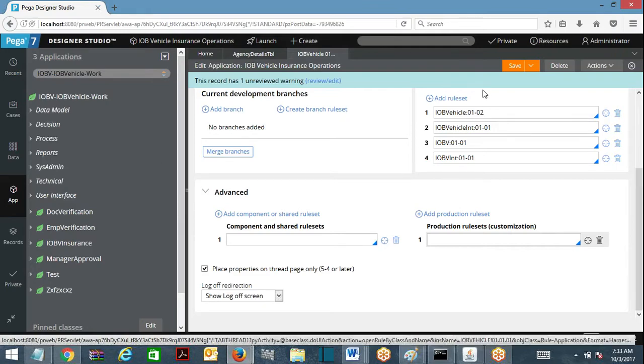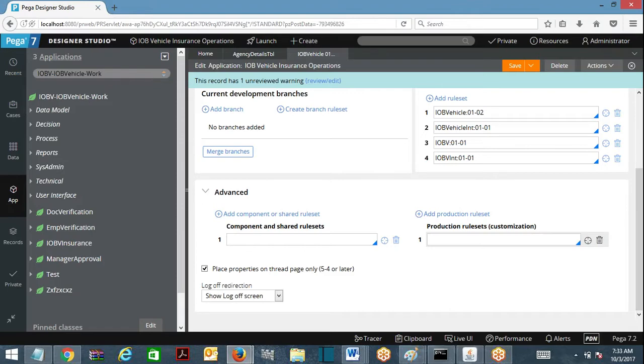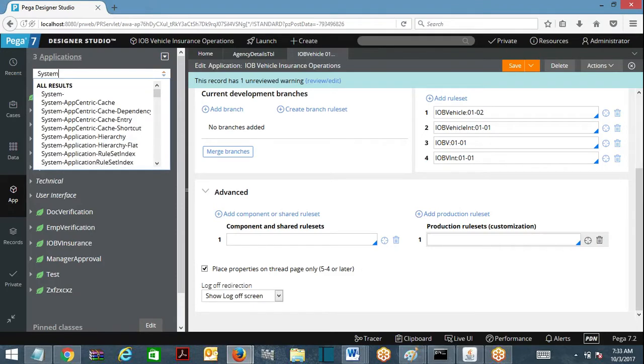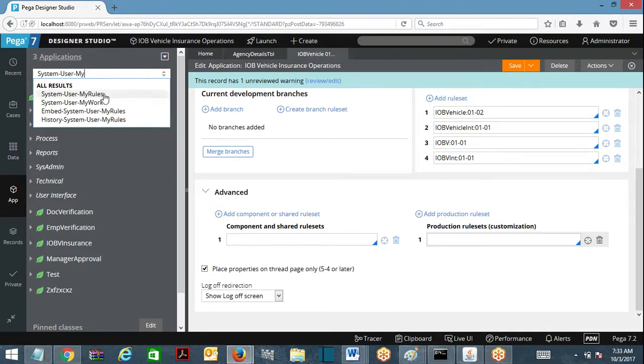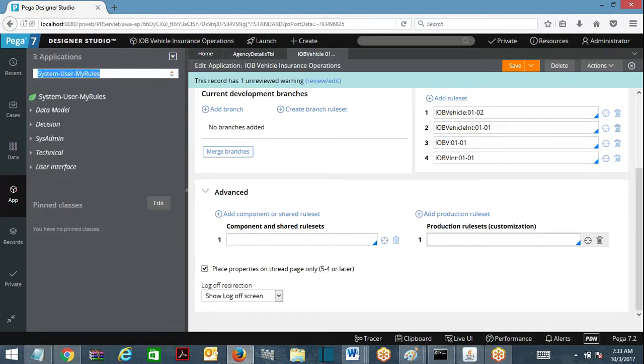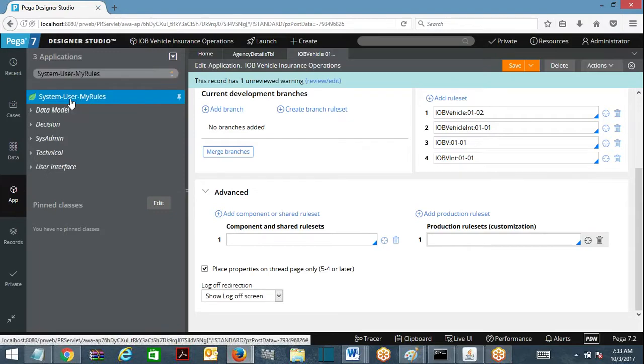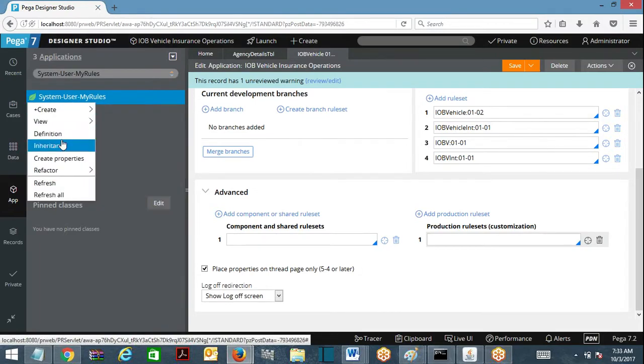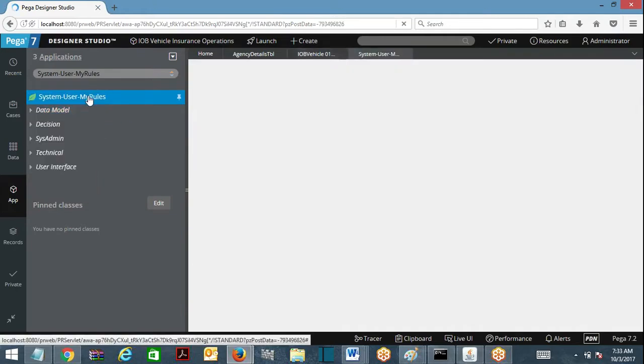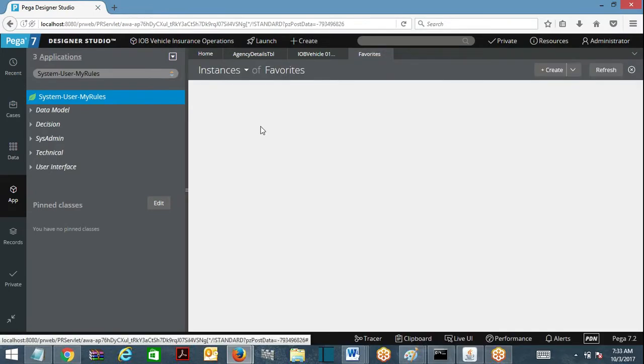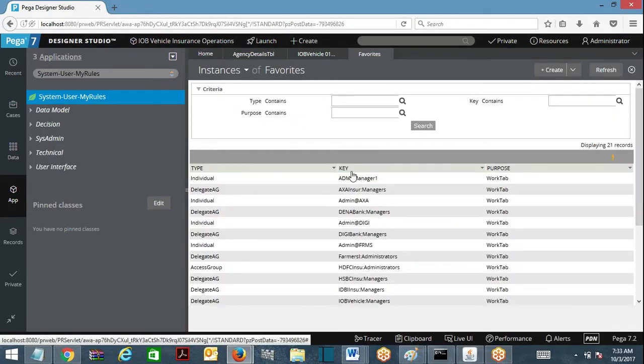Okay, look here, the rule which I have delegated is agency details. You need to go to system user my rules. This is the class, and for this class there is a table. Delegated rules will be available in this table. Let me go to the instances of this. I'll click on instances. Now I have delegated rules based on my access group.